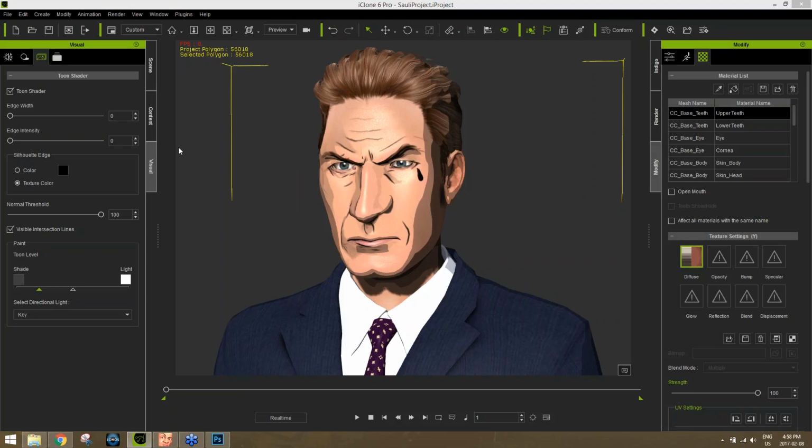Another question from Omar: can you export a 3D head once textured, not the body? Yeah, I believe I just showed that in the demo there.